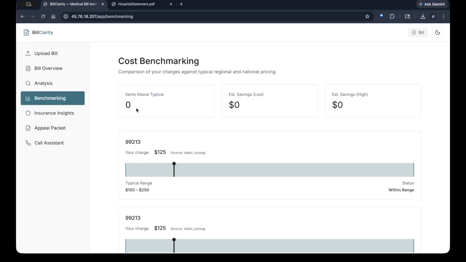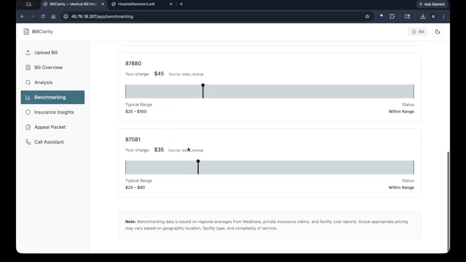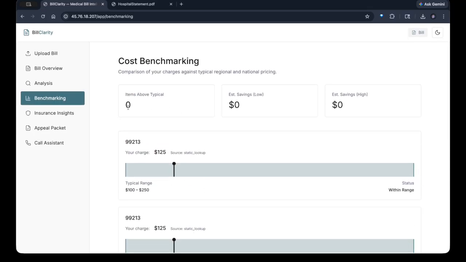Then, we have a cost benchmarking tool. This tool compares the different charges on the line items against your typical region's charges that it got from the bill that we uploaded and national prices from the NIH and Medicare. As we can see here, all of the charges are well within the normal range, so we have nothing to worry about in this case.